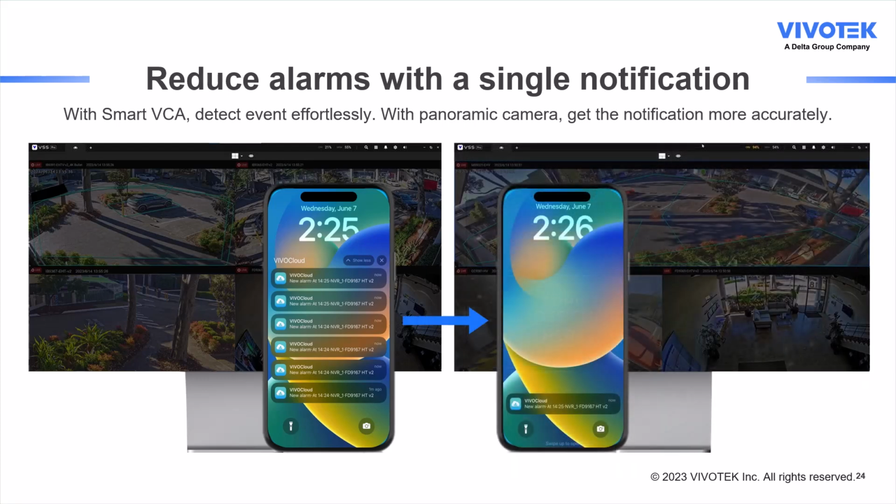These cameras enabled with Smart VCA are going to consolidate those multiple angles into one single panoramic feed. So now you're only going to receive one single clear alarm that's going to allow you to focus on current notifications and eliminate confusion, enabling you to make an immediate decision.